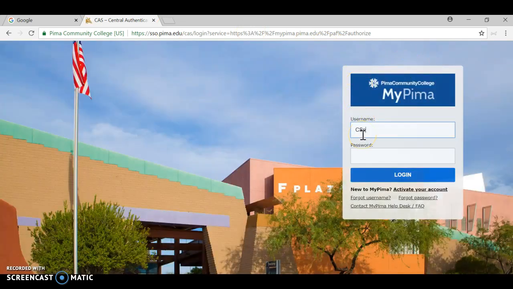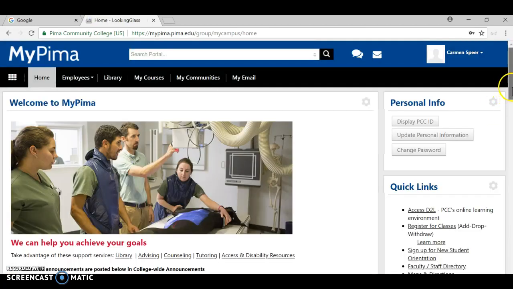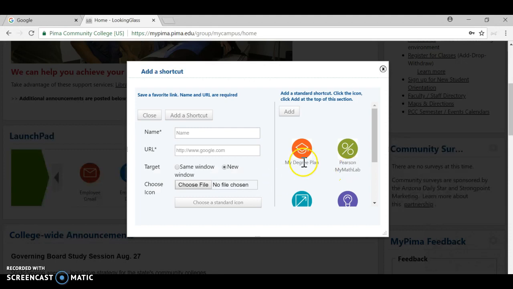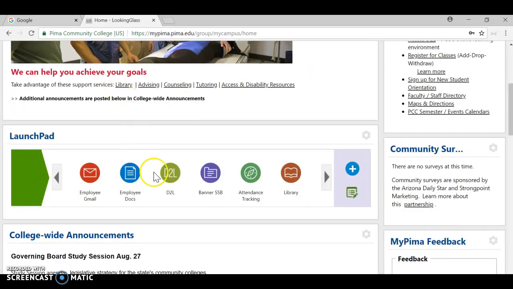Okay. Type in your user information. You would go down, and I already have the D2L on here on my Launchpad, but you can add it. You click on the plus sign like that. Say I wanted to put my degree plan. If you click anywhere in the corner, it makes that check mark. You go add and close, and it should be added, okay? I'm not going to actually add anything because I don't need any of that. From there, you can click on D2L, and it'll bring you into D2L.